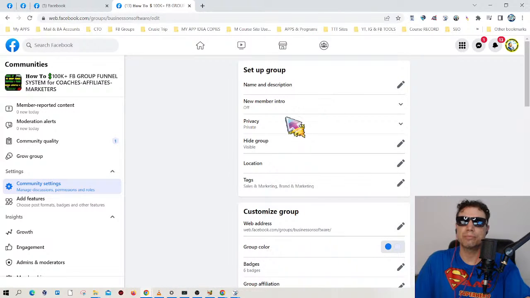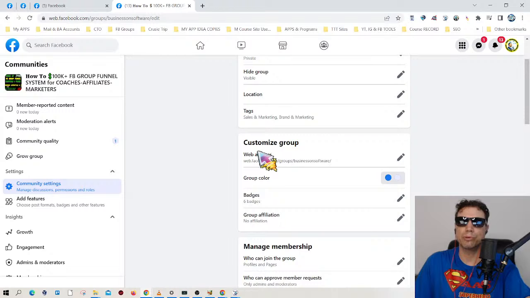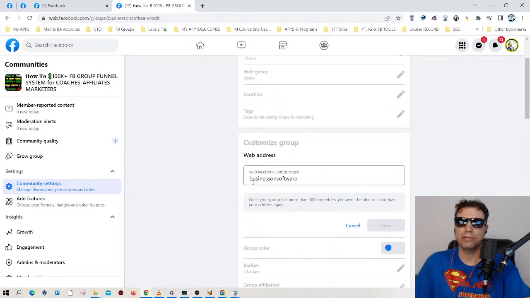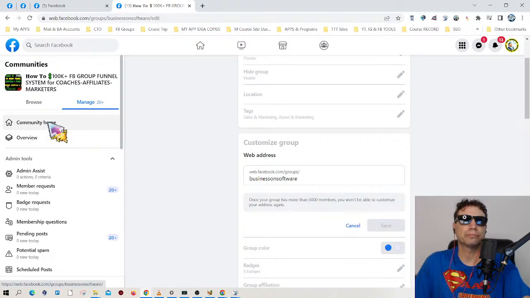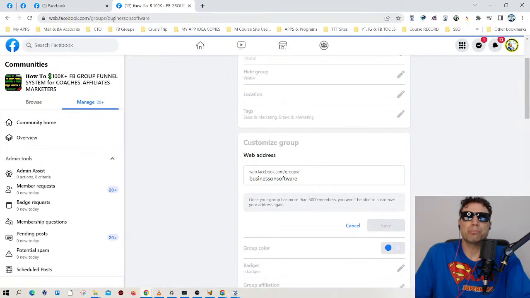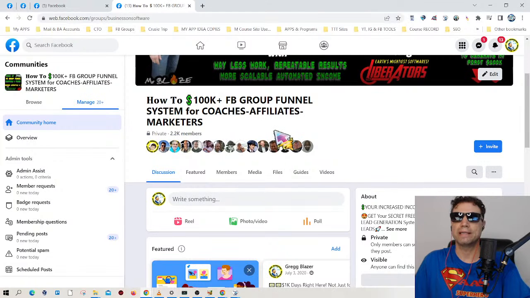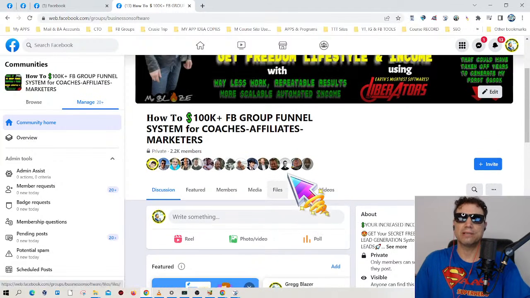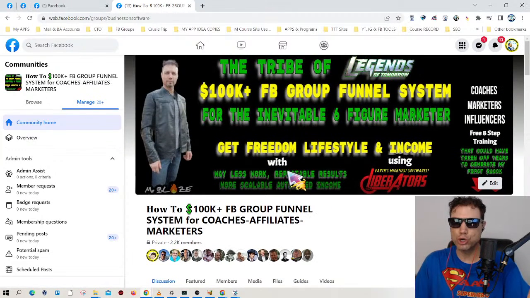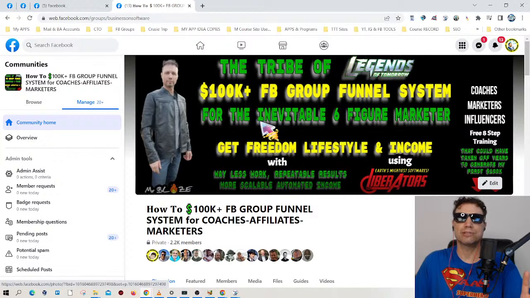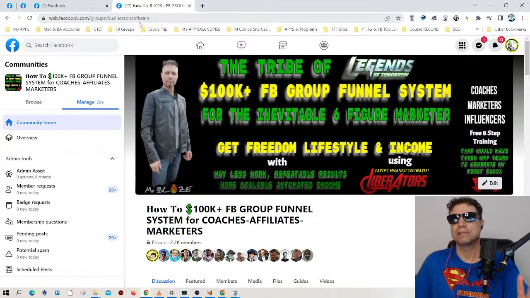And the name and description, customize the group right here, web address, click the pen, and you can just put your name right in there. If it's not taken, boom, it's yours. Just that simple. Okay. Not hard to customize it, and it's pretty cool that Facebook allows you to do that, as well as YouTube allows you to customize your channel. So if you get a good name, try and get it so it's across everything. That's a good tip right there for branding.